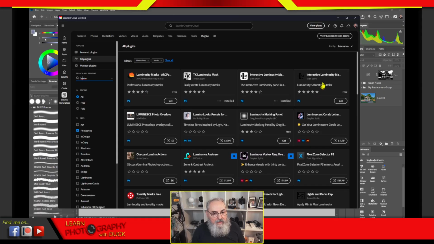And then this one is like an older version of the interactive one. This was a little bit more like the first iteration. And then there's a few others here that you can pay for. Here's one for $9. Here's one for $16. Okay. Let's see. Get your luminescent coral letter overlay. Nope, that's not it. All right, luminosity mask panel. Here's another one you can look at.